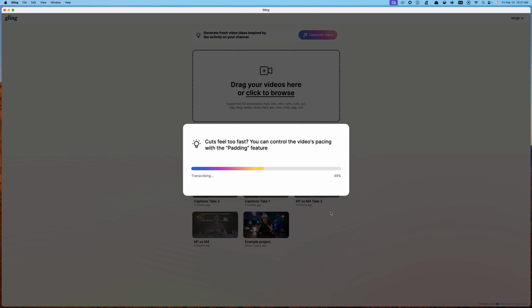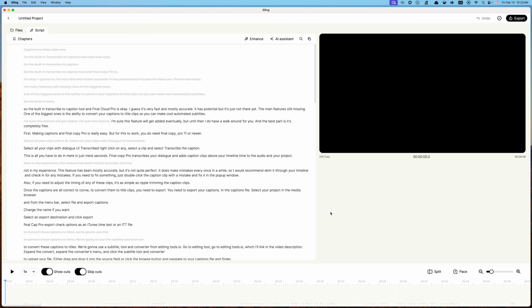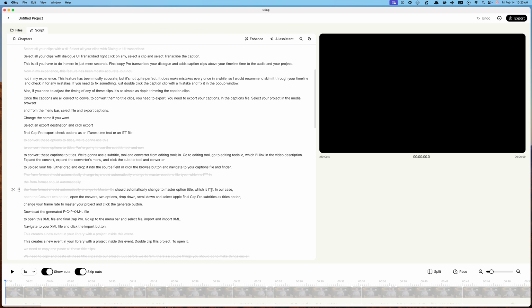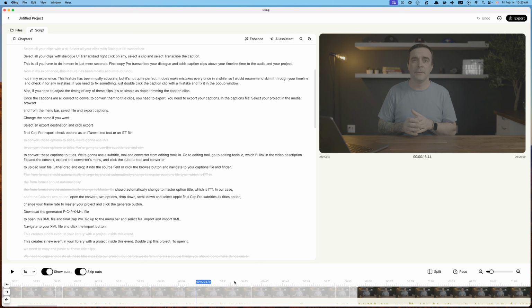This does take a minute, but while you wait, Gling gives you some helpful tips. When this is finished, your edited clip pops up in this next window. With a complete transcript you can edit, a timeline at the bottom, and a mini player window you can preview your project in. What Gling just did is it took a bunch of time-consuming tasks, like cutting out bad takes, removing filler words and silences, and did it all for you. This alone is a huge time saver, but Gling can do so much more.